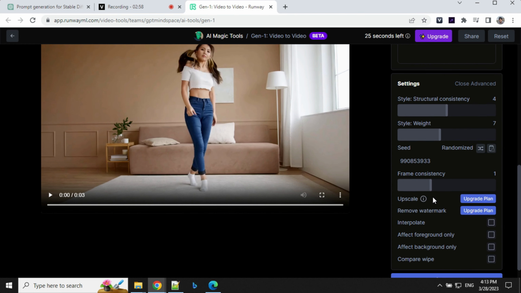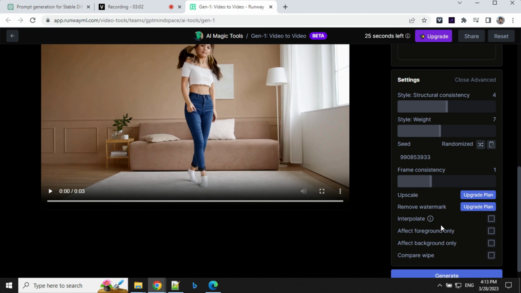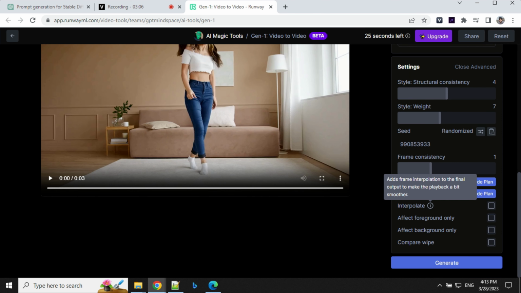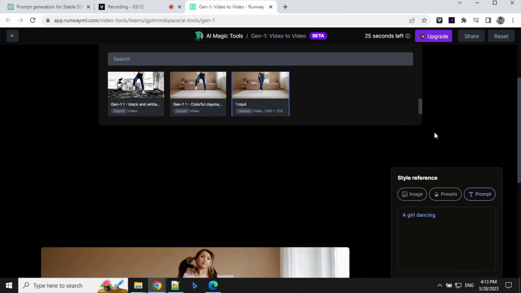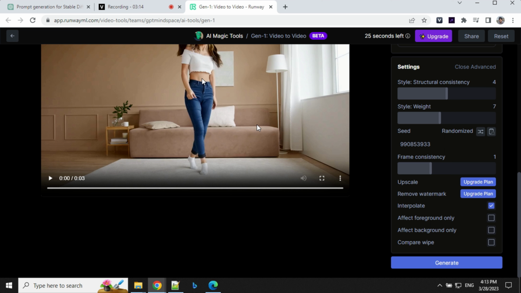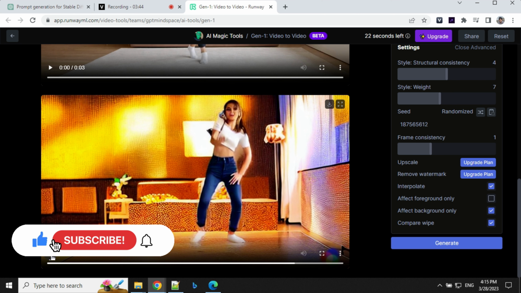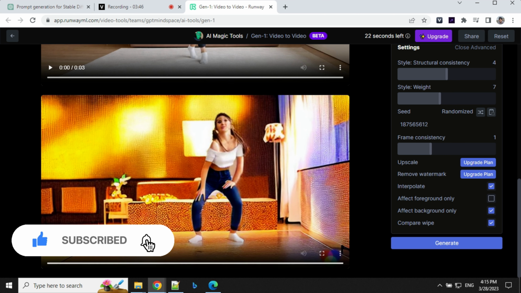In the advanced section you will see that you have upscale and remove watermark. This is for the upgrade plan right now. You have interpolate, so you can use this, so the generated video will have a little smoother transition. And if you want to use this image only as a background, let's select this background and we will use this compare wipe. Compare wipe will show the transition. So our video is ready. Let's have a look here.